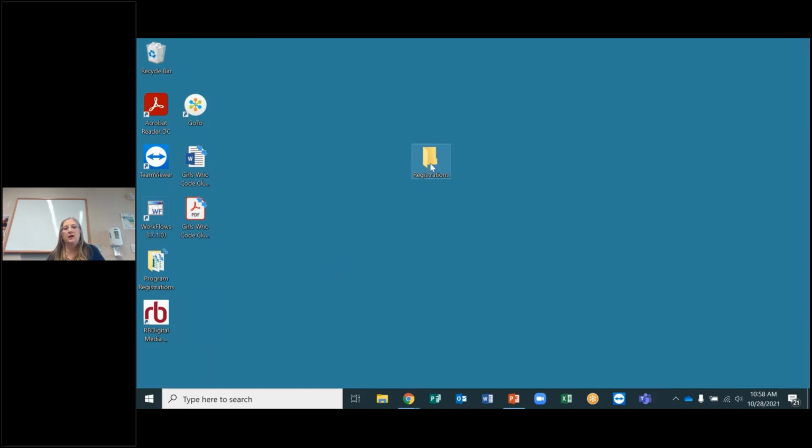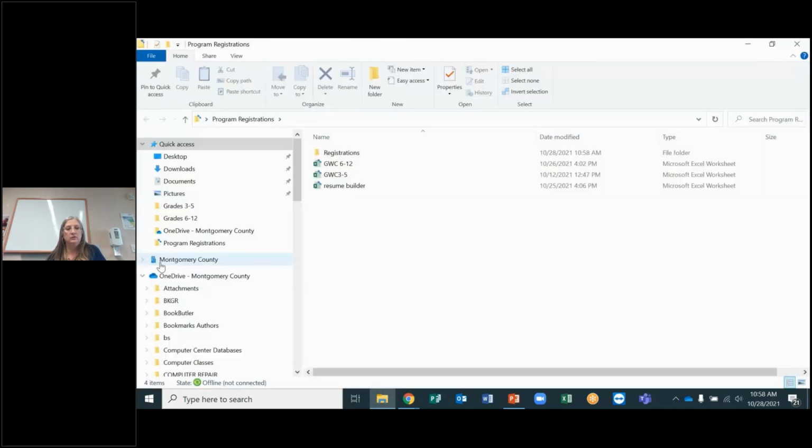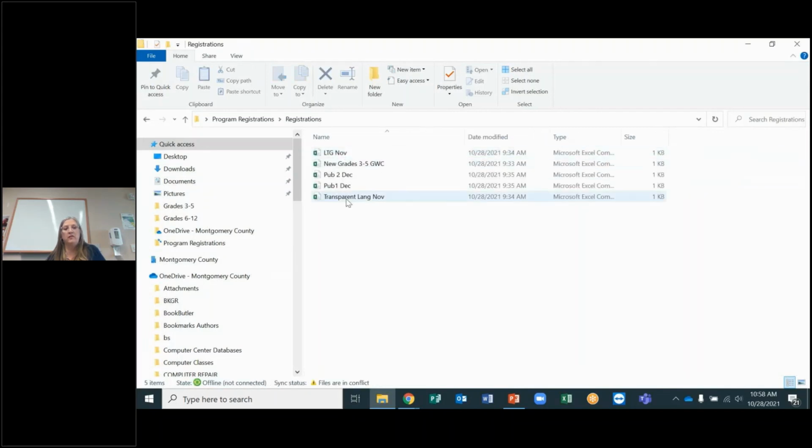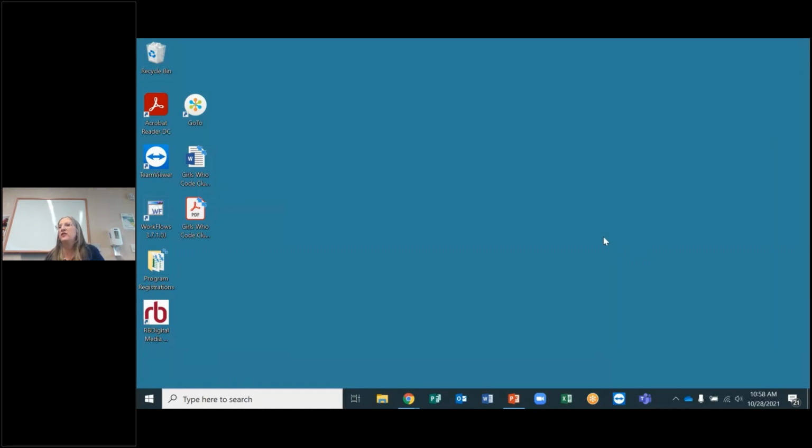And you can take a folder and drag it into another folder. So if I open up this folder, you'll see that I have registrations here, and then I can click on that folder, and here are all the ones that I just dragged into it. So you can put folders in folders if you want to be super organized. I do that all the time.